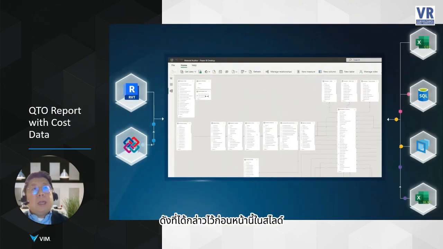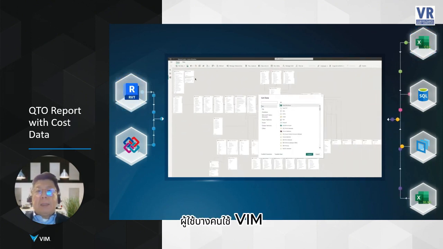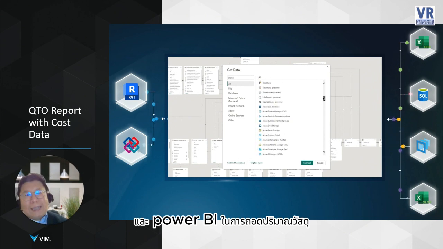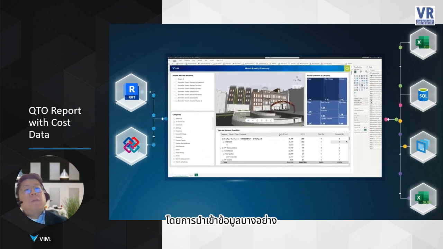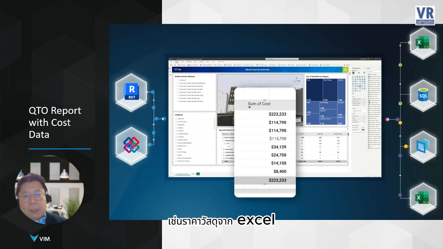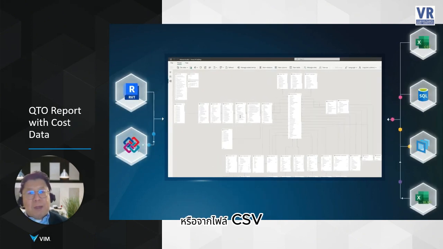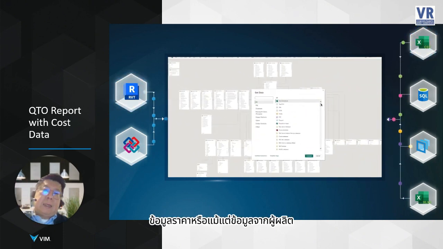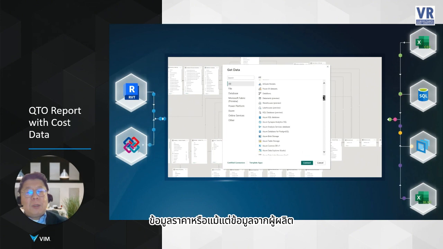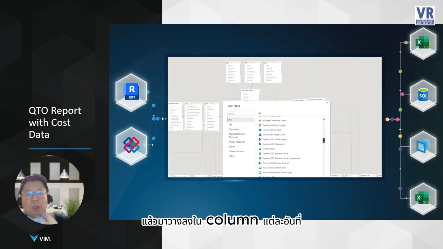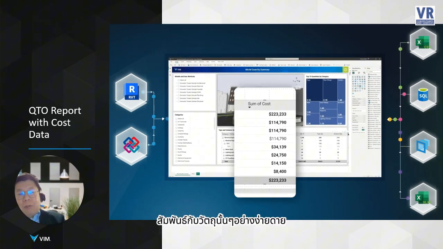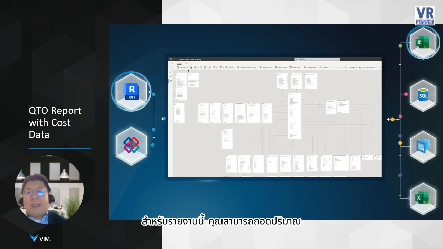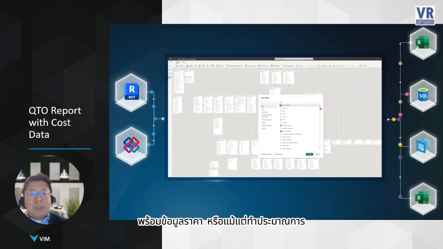As I mentioned earlier in my PowerPoint, some of our clients use our VIM Power BI reports for doing quantity takeoff by inputting some information, such as cost information from Excel spreadsheets or .csv files. So in this slide, you can see they can easily input the cost information or even the supply information and then map to each of the columns related to the elements easily. So for this report, you can do a quantity takeoff with the cost data or even some estimating.